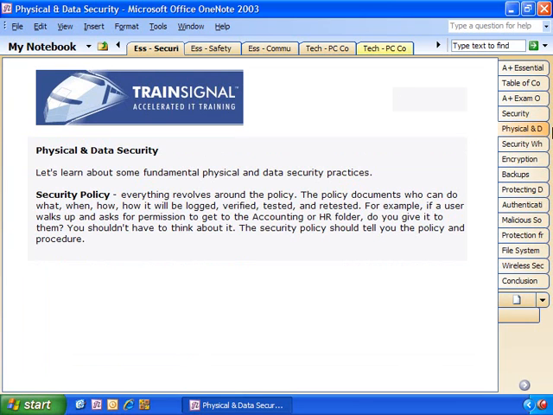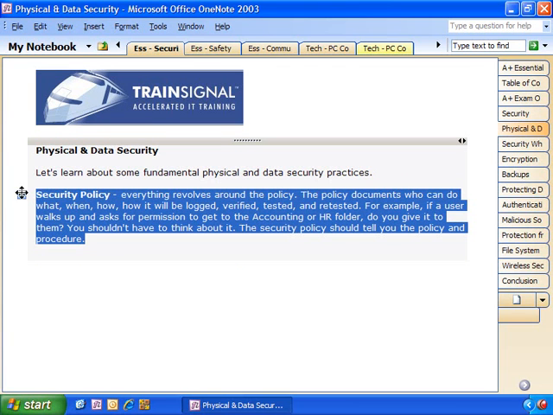All right, now we're going to be moving on and talking about some more fundamental physical and data security practices. The first one on the list is the security policy. Everything revolves around the security policy. Every business should have a security policy.